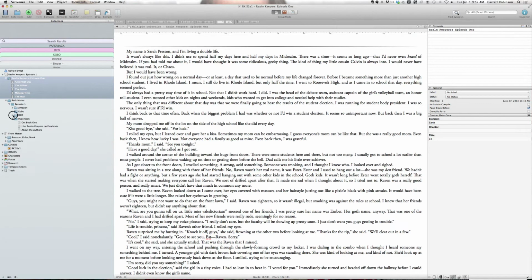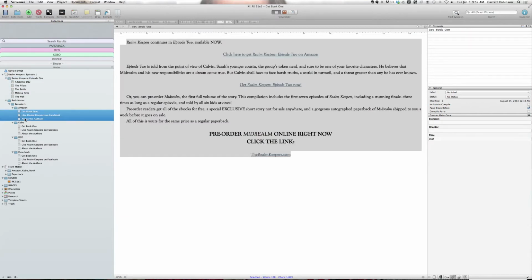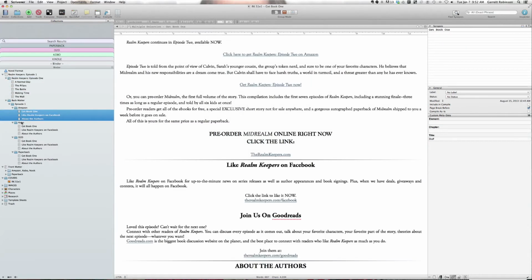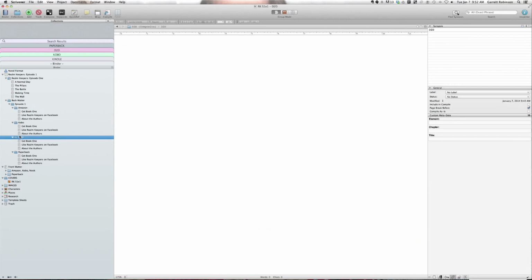Now we're going to go into the back matter. And again, that is different for each version. And we're going to select only the actual text files. The folders here, that's just to designate where it goes.